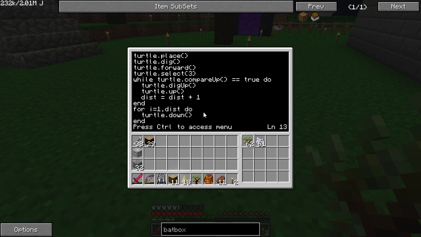There are other ways to do it in other programs, but this is the only way that I found that works in Lua itself. So now we have a way for the turtle to keep track of how far it goes up, so it can keep track of how far it has to come back down.